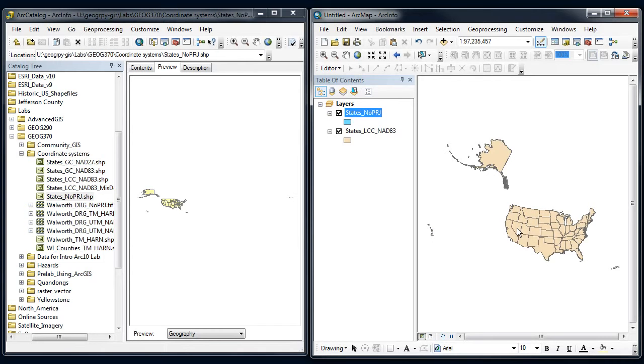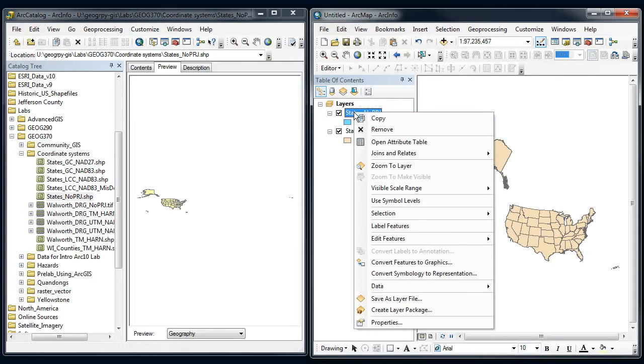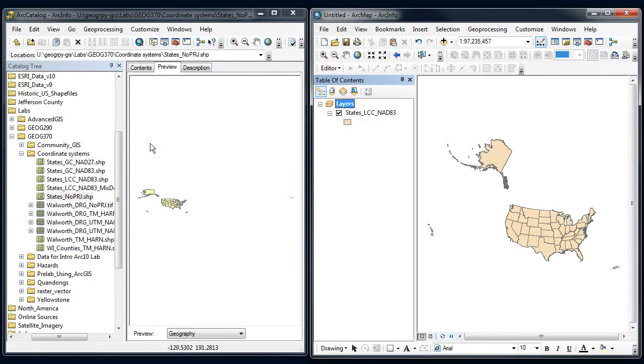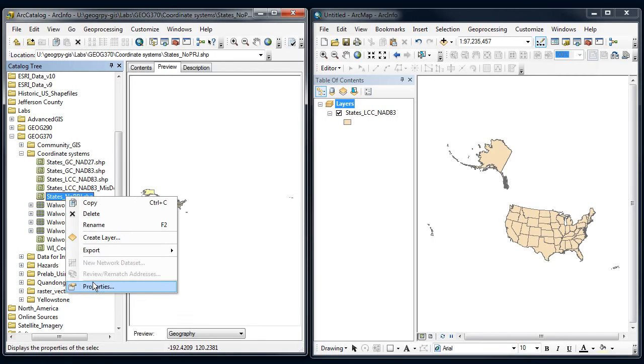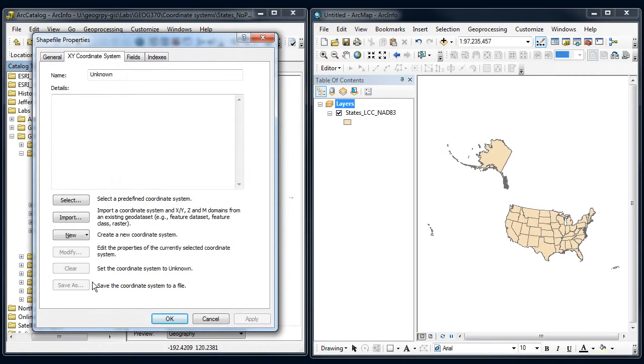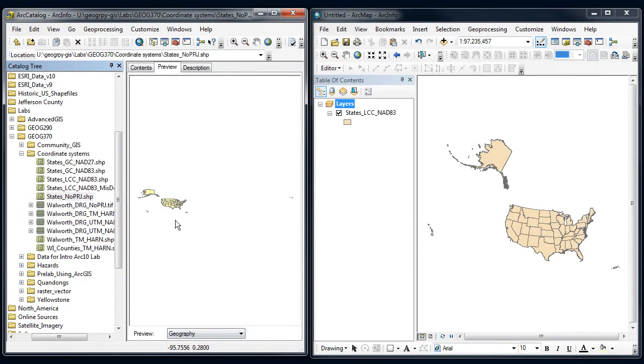All right, so let's see how we can fix that. We're going to do this in two different ways. So I'm going to remove this file. I'm going to go over to my original data set over here in our catalog, and I'm going to define its coordinate system. Now I have a couple ways I could do that. First of all, looking at the coordinate system down here at the bottom, the coordinates that I get are definitely latitude and longitude. So I know it's a geographic coordinate system.